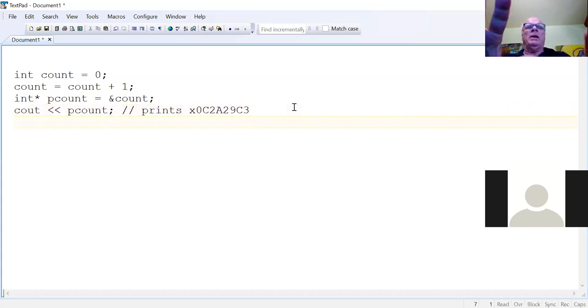And then if you wanted to know what was in pcount, you'd have to dereference it. This gives you two dereferencing, and this prints out one. It's the content of the content of count. So there is some precedent for having variables containing variables in C, and C programmers love to do address arithmetic and all kinds of dangerous stuff.